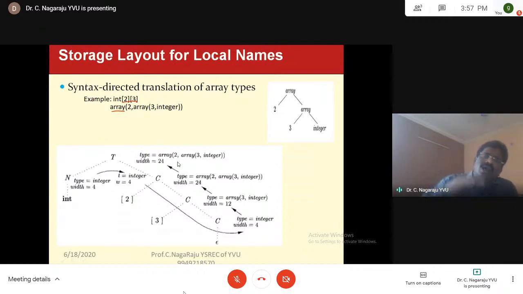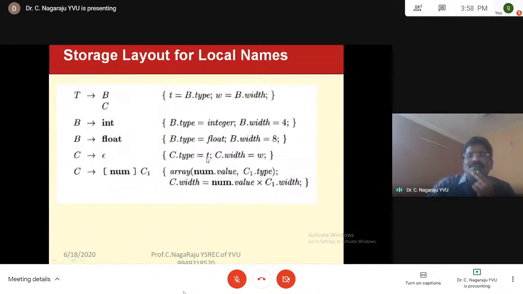Have you understood how the memory is allocated for the 2-dimensional matrix? This is very important. If you want to develop a new compiler, you must be aware of this also. First we take the integer and t, and directly we come to the first one, where C is equal to type. In the declaration, C dot type is equal to t, C dot width is 4, and t is an integer data type.